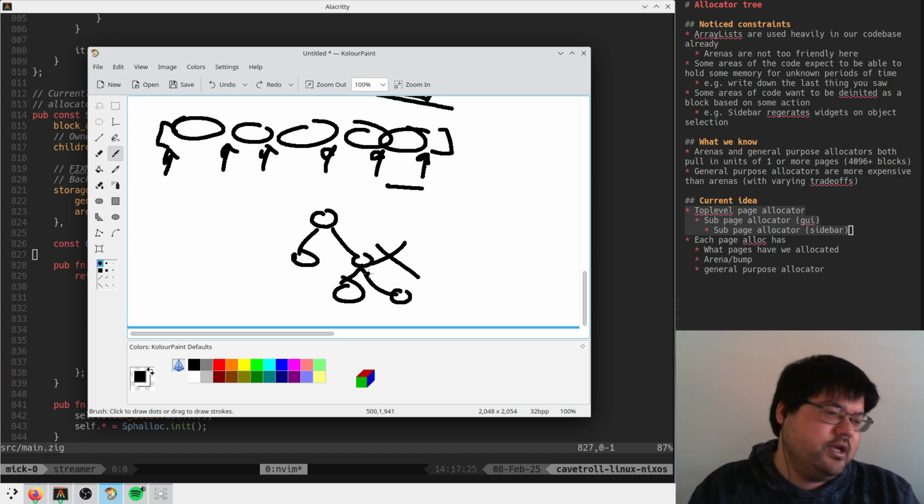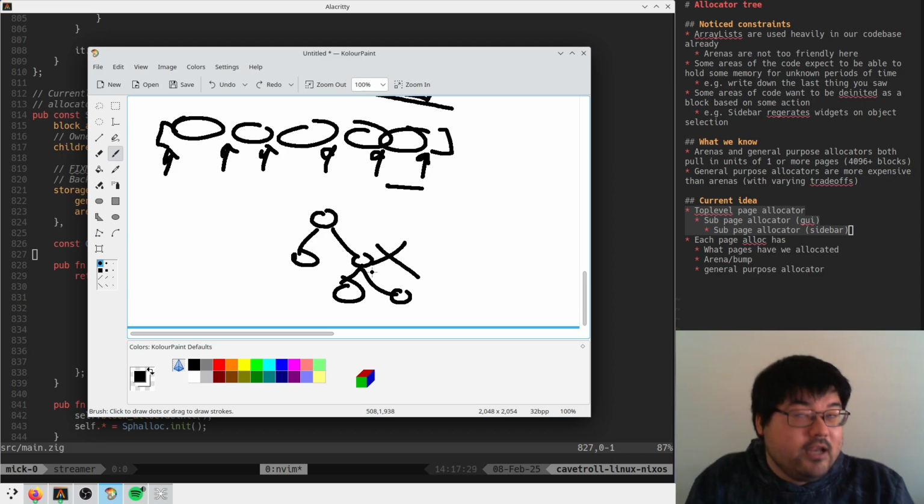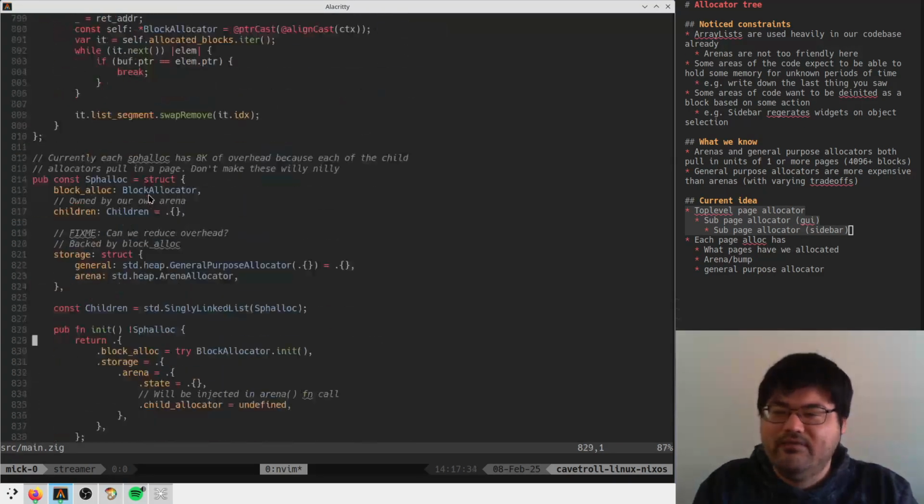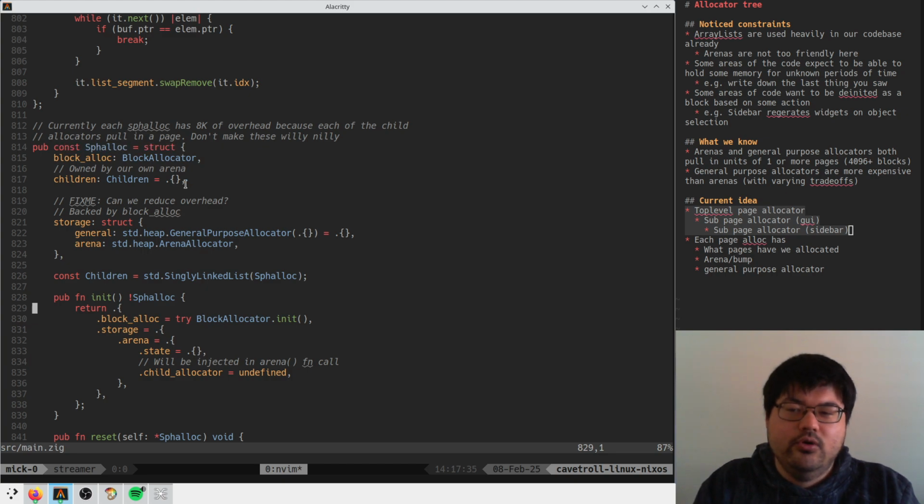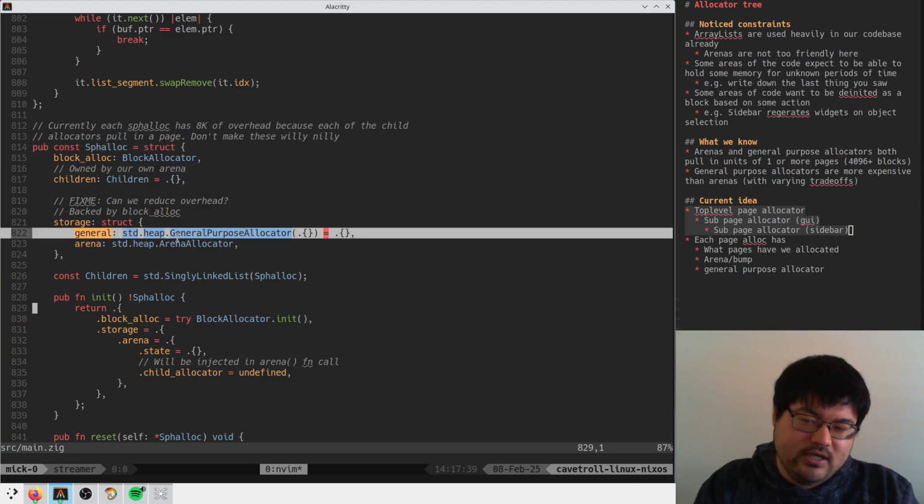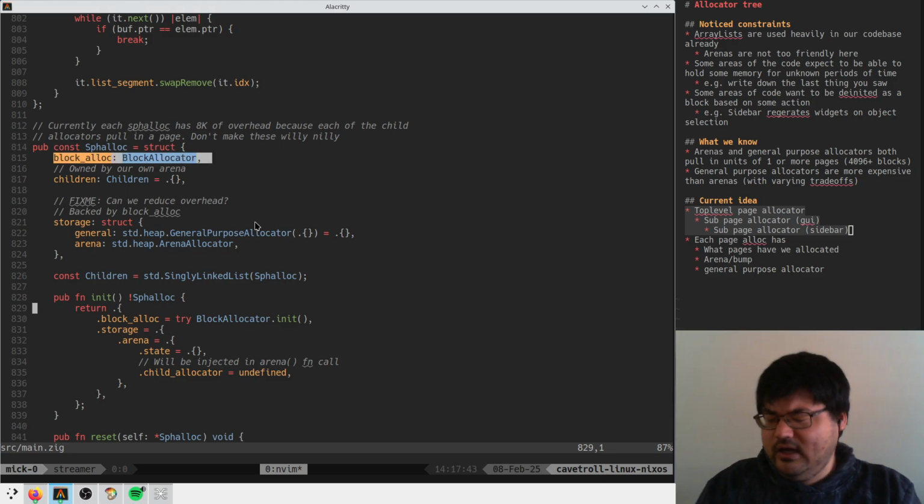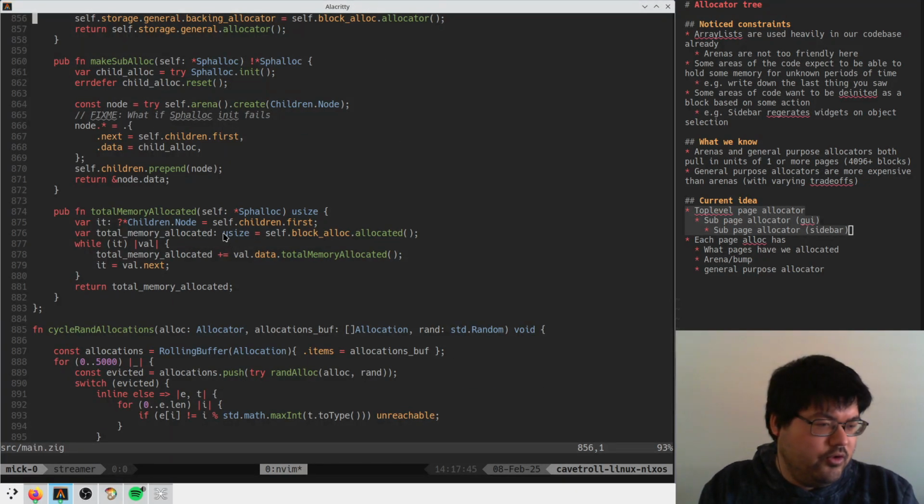But each node in the tree can do short-term or medium-term allocations if they want to. That's kind of what we're making. So we have this type which has children nodes that are just like himself. And in here, he has a general purpose allocator and an arena allocator that are backed by his own individual page allocator. And we'll figure out where that's going.